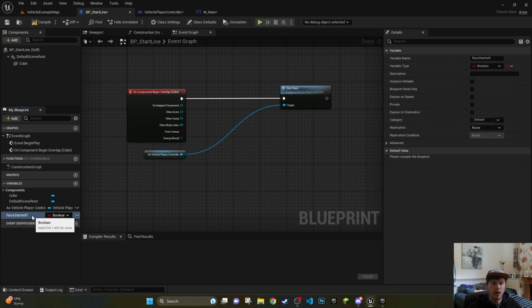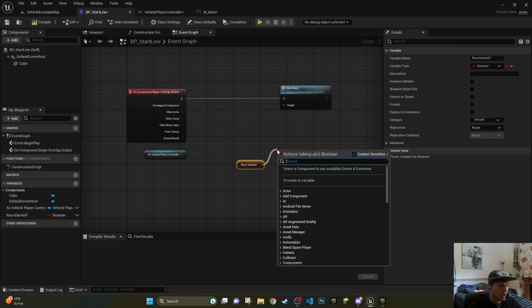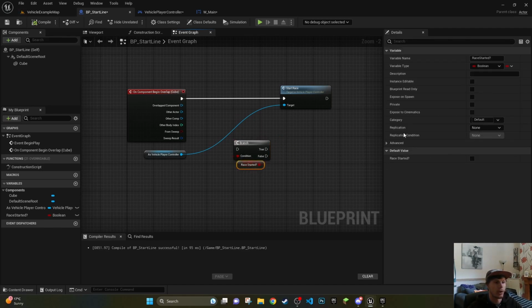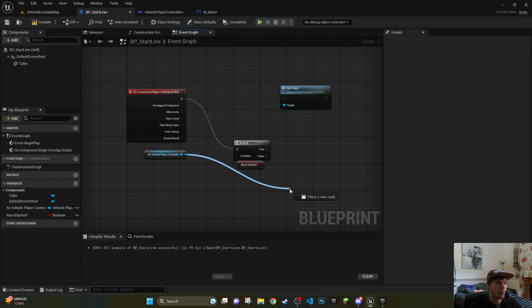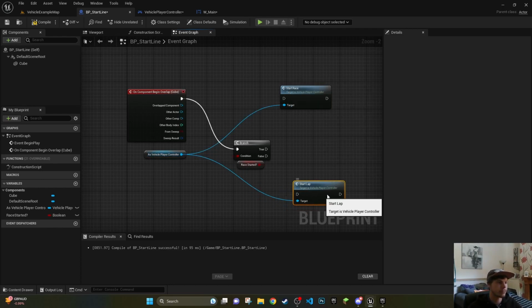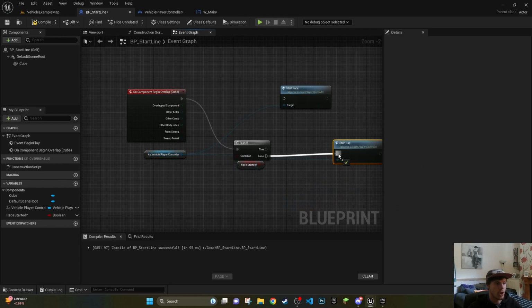Now, I know it's typically frowned upon to put symbols in your variables, but I'm not that bothered. So race started, we're going to get that, and we're going to use a branch from that, and we're going to say, has the race been started? And let's just compile this and make sure that the race hasn't started by default. If it's false, we want to get a reference from our player controller and say start lap. So if it's false, we want to start the lap.